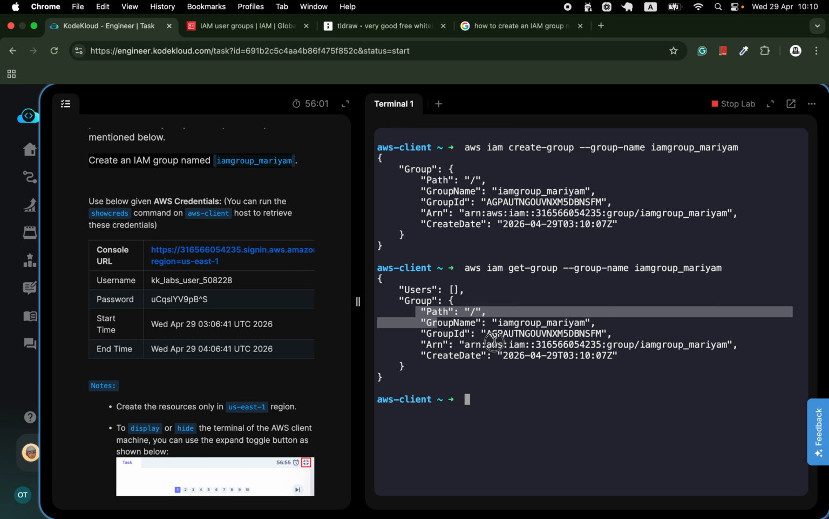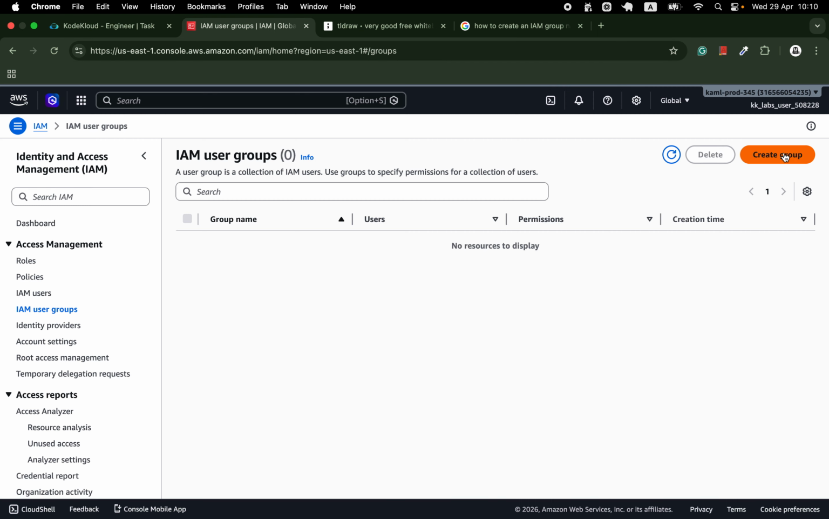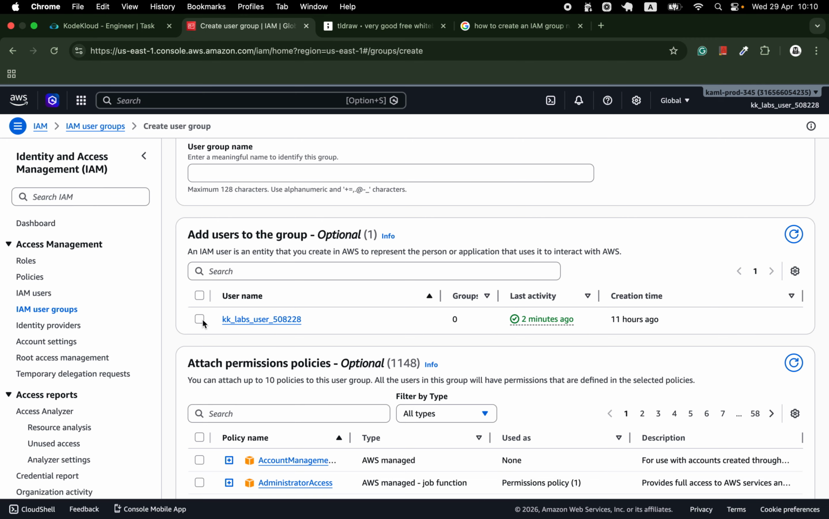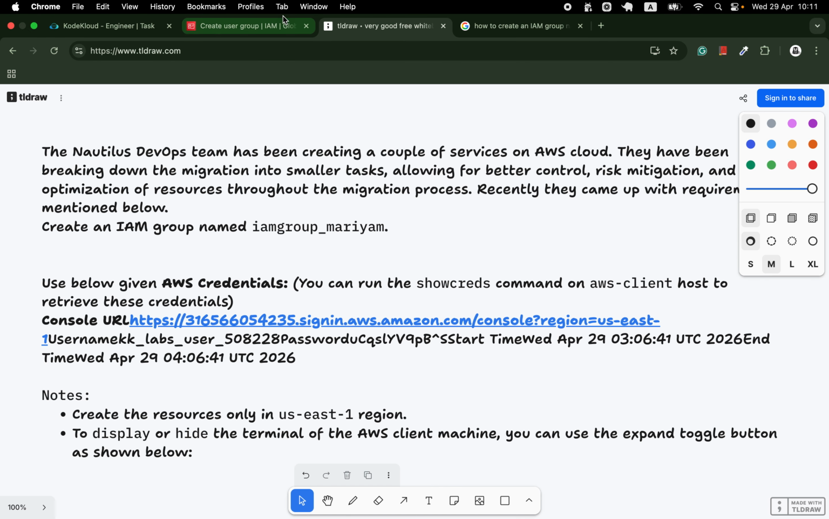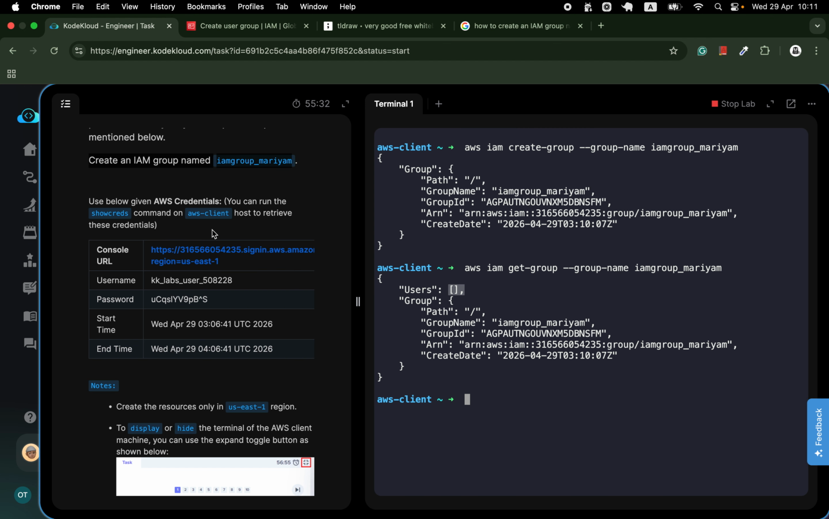We receive the group name and group ID, but we didn't add a user, so that's why the users field here is an empty array. I tell you again, if you would like to add a user here, you can add this, and it will not be an empty array. It will be an array of users, probably with one user included right there. But for this lab we don't need to add a user, just only to create the IAM group.